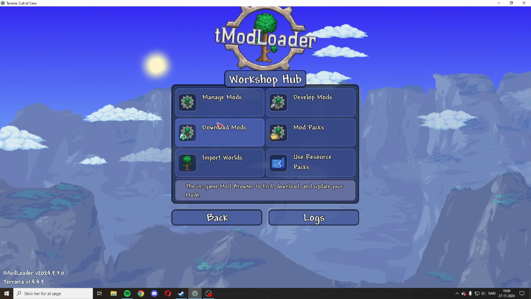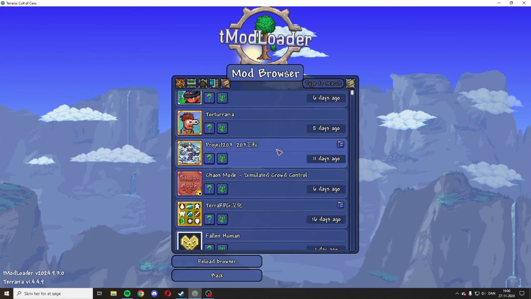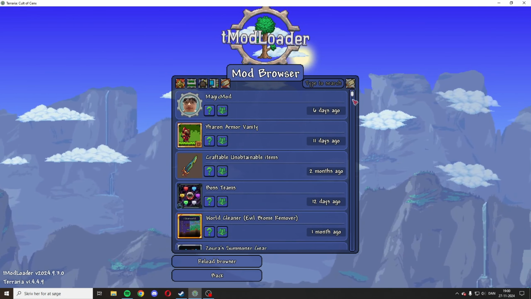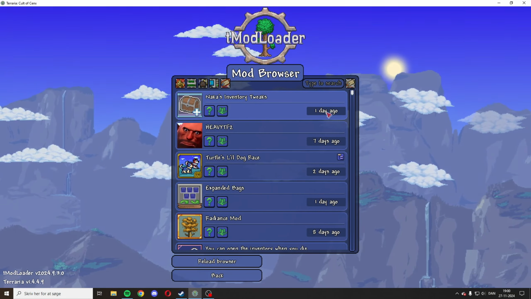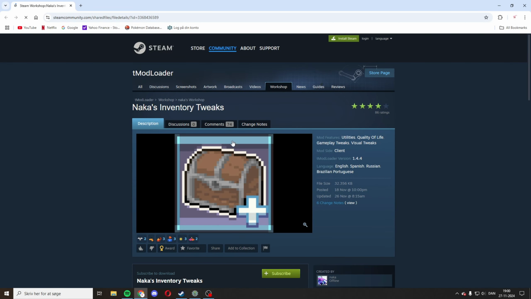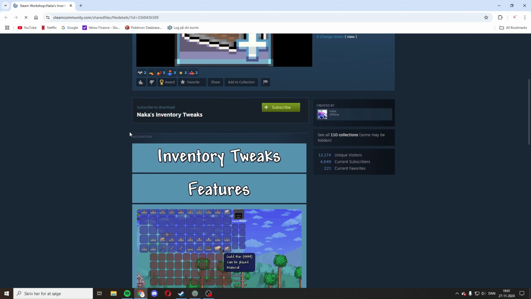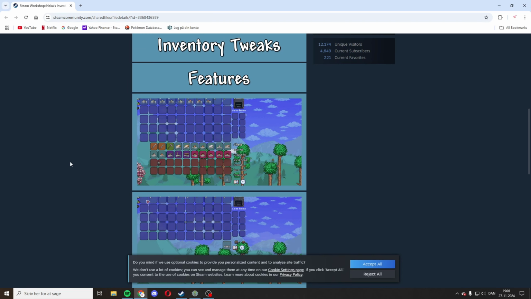So let's say you want to download a mod, you go into download here and you can download everyone you want, and as you can see here there are quite a lot of mods to choose from, and new mods are made every single day. And if you press here you can see what the mod is about, and it's going to take you into the community and you can see a little highlight about what the mod is like.